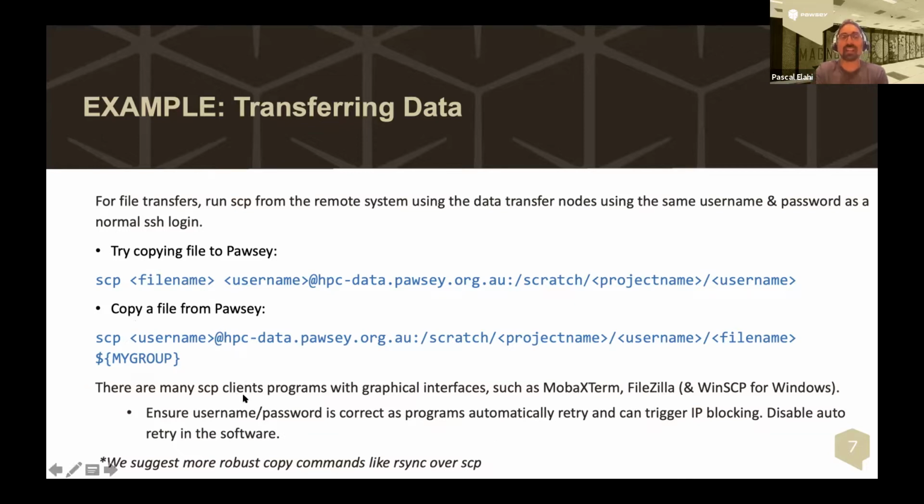And I will read this again, because it has blacklisted people accidentally before. If you are using things like CyberDuck or FileZilla to transfer data from your local computer to Pawsey, and you've got the wrong password and you have auto retry, it will almost certainly cause you to be blacklisted, because the program will keep retrying all the time, super quick, and eventually you'll run out of attempts and then get blocked. So you don't want that to happen. Don't enable that feature.